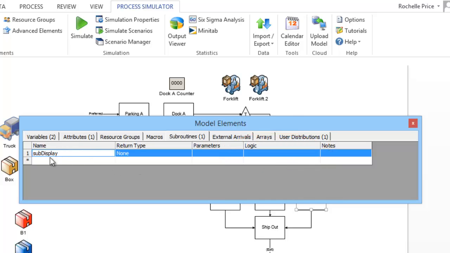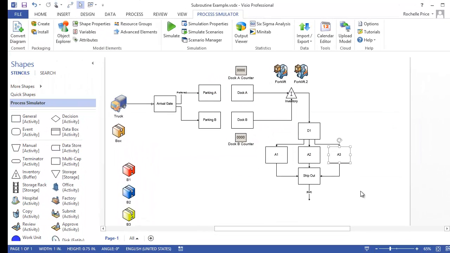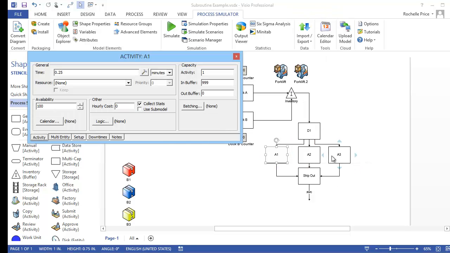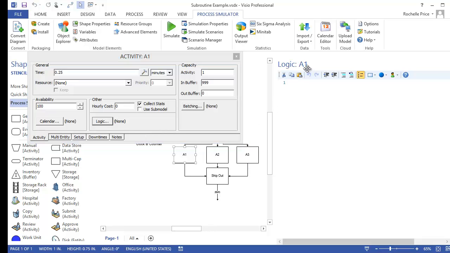So if my name here is sub display, then if I come into one of my activity boxes here, I can create logic that will call that subroutine. I'll just do freeform logic here. So at A1, if I want it to use whatever logic is in that subroutine, I would just say sub display open and close parentheses. So this will call the logic in the subroutine. The logic in the subroutine will be executed, and then any additional lines of logic at activity A1 will be processed after that.